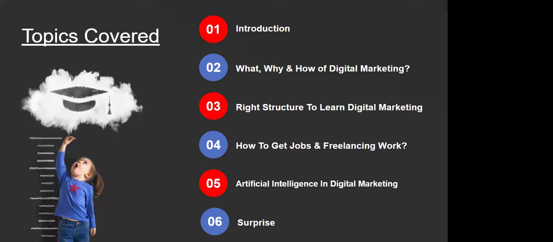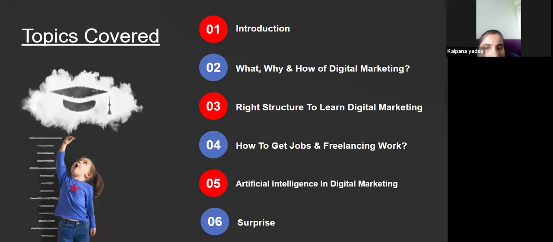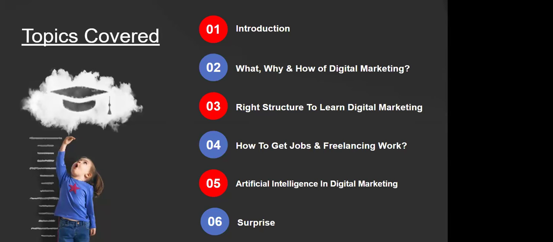Fourth is where we will help you understand how IAM Skills will help you get a job and freelancing opportunities in the industry, and also what the requirements are for the jobs and freelancing in the market. The fifth step is how artificial intelligence is impacting the industry. And then at the end, I have a surprise for all of you that will definitely help you go ahead and learn digital marketing skills.